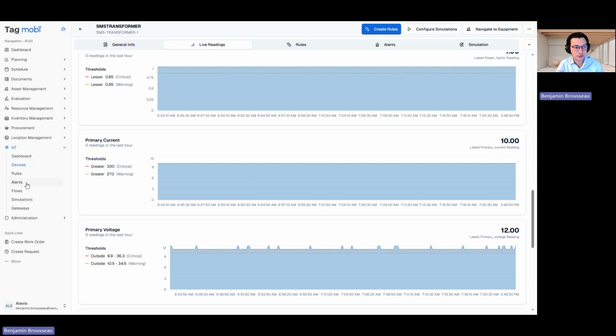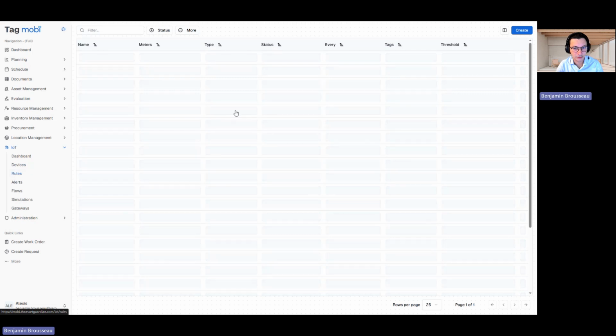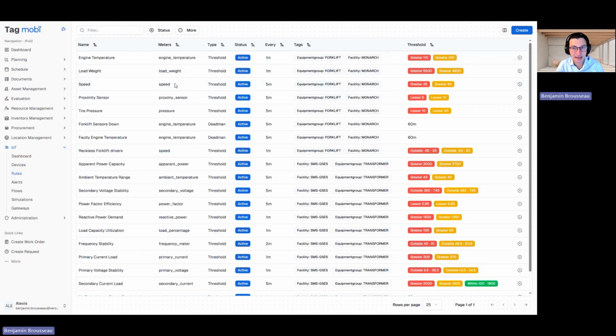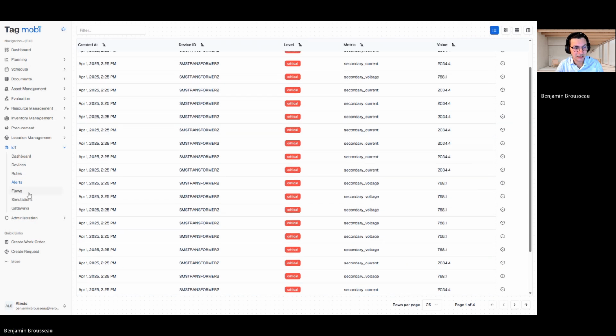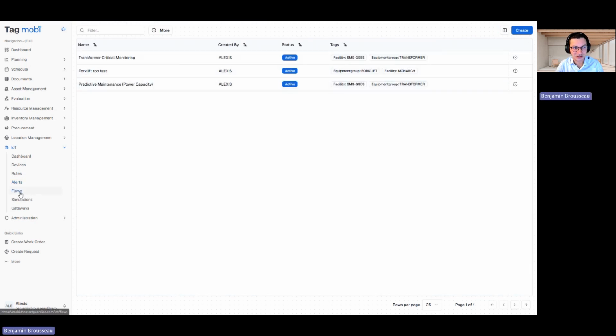Okay? So those thresholds come from what we call rules. And here you'll see I have a whole range of different rules. A very easy one would be engine temperature on our forklift. Greater than 100 goes into a yellow threshold. Greater than 110 goes into a red threshold. So the idea is we set up the integration with the device. We set up those rules, and those rules could generate alerts. You see here, those alerts are generated every time that we go above those thresholds. And those alerts can be used in flows.